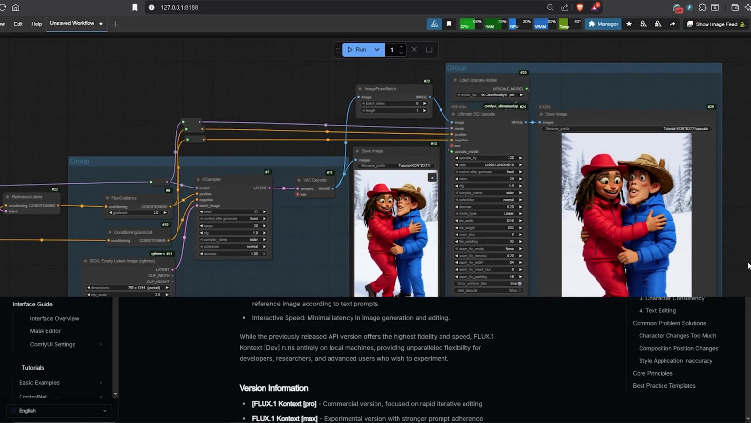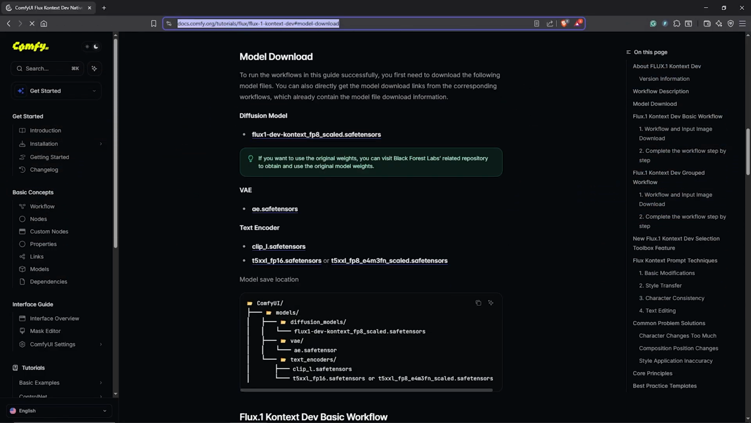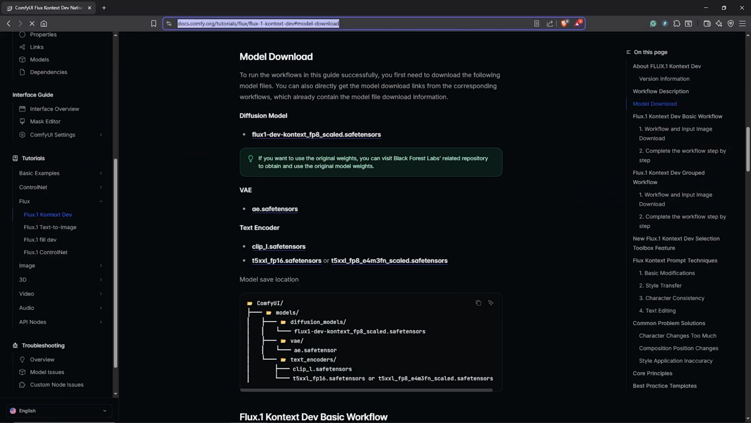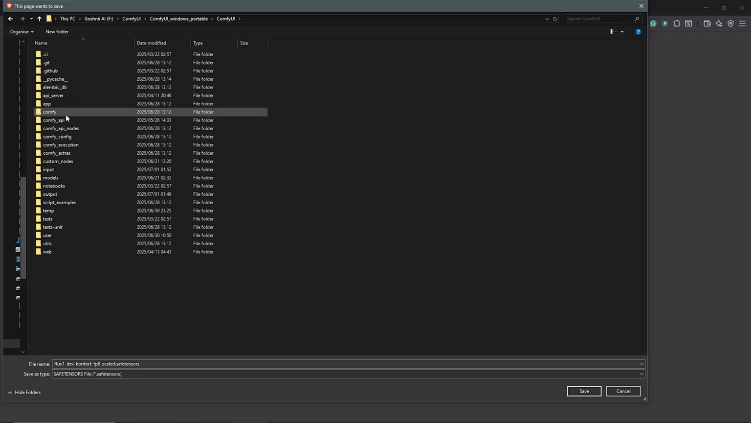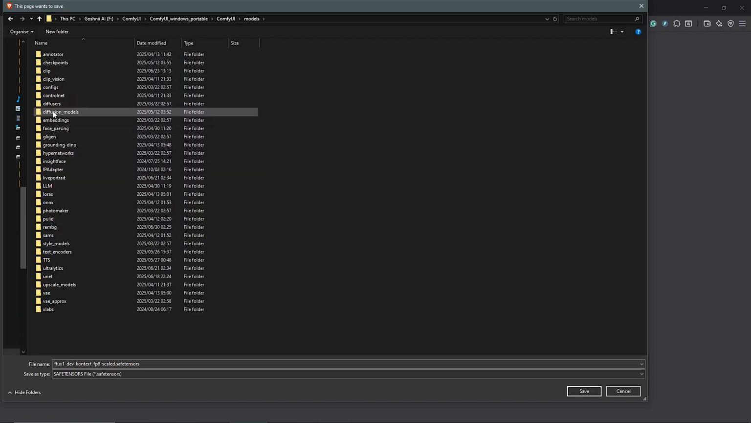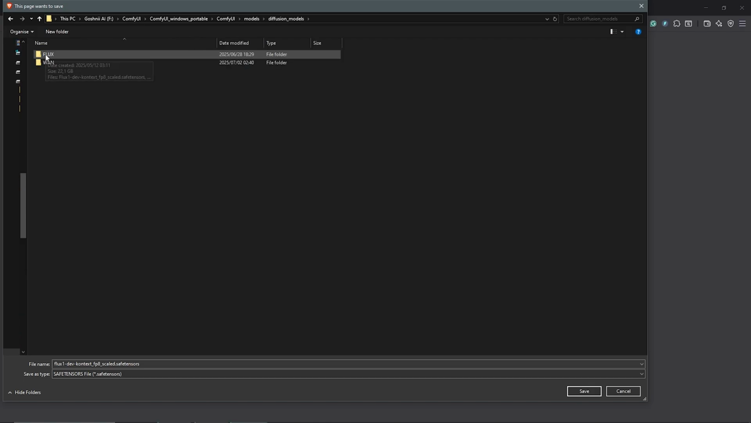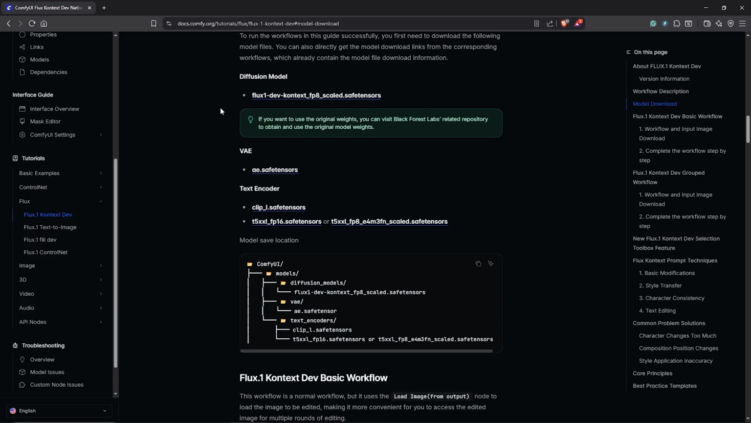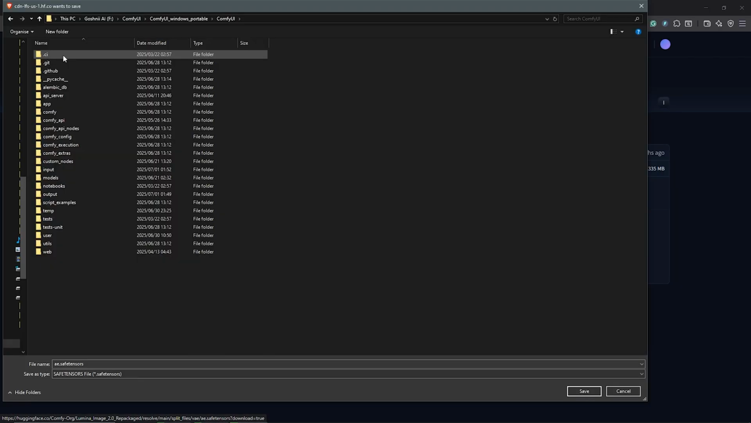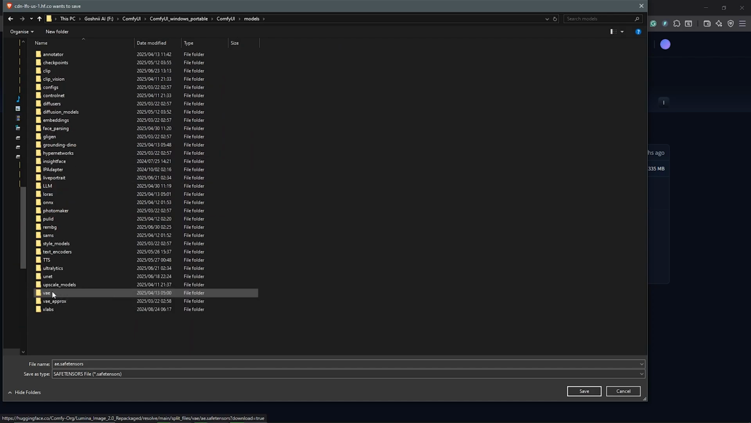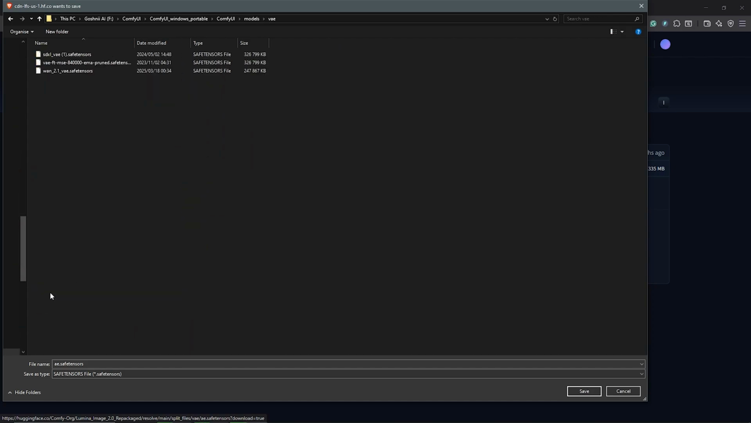Before we begin, let's visit the base models page here to download the required files. First, download the diffusion model FLUX1 Dev Context FP8. Save this into Models, Diffusion Models folder. I have created a folder here for my FLUX models. Back to the page, download the VAE model. Once you click, this takes you to the Hugging Face page. Download from here. Save it under Models, VAE folder, and save this here.